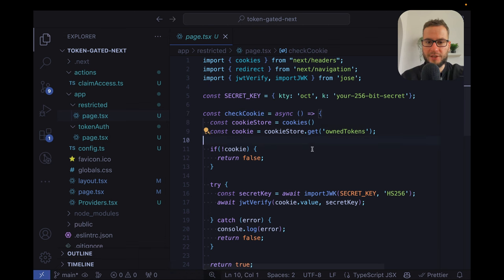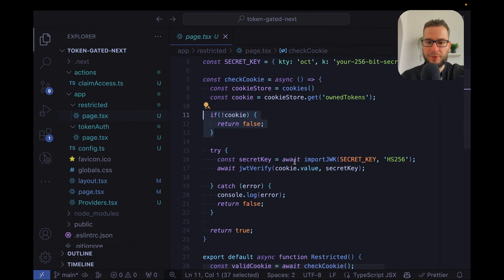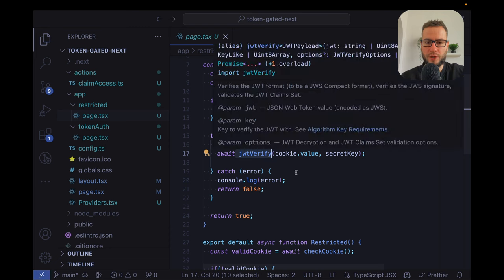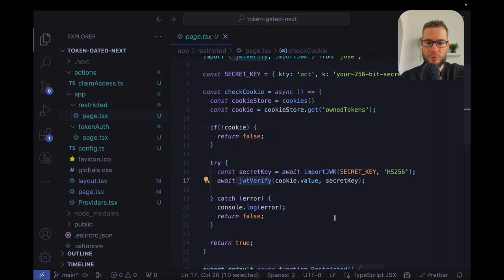All this function does is use the newest headers from Next, which allows us inside the server components to read the cookies. We are getting the owned tokens cookie. If there is none, we are just returning false from this function. However, if the cookie is present, then we are checking whether this JSON web token was signed with our secret. So then we are sure that nobody generated the JSON web token on their own, because even if somebody inserts some random JSON web token generated locally, they do not know our secret key. So here the JSON web token verify function will throw an error, and then checkCookie would return false.